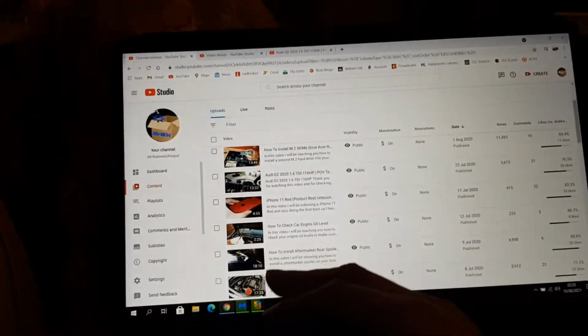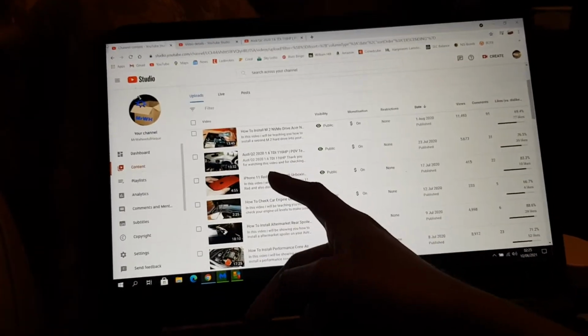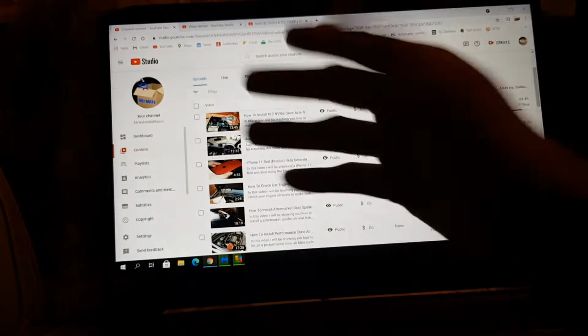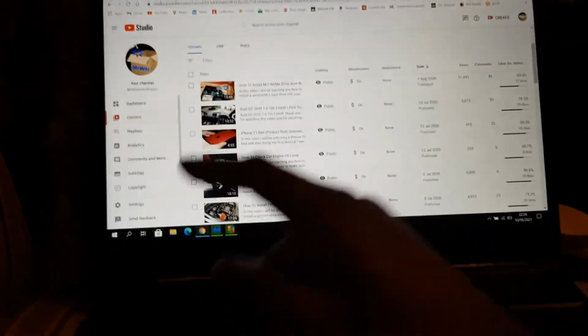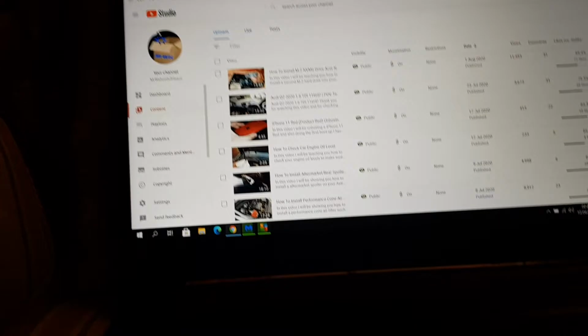Okay, so I'm going to be teaching you today how to blur faces and license plates using the YouTube editor. This can only be done once the video has been uploaded. You can put the video private, then edit it, and then you can make it public and it'll go live. So that's how you can do it.